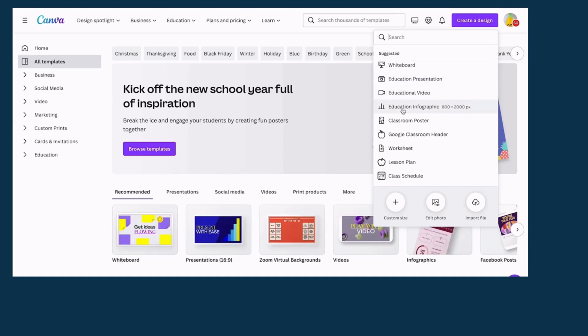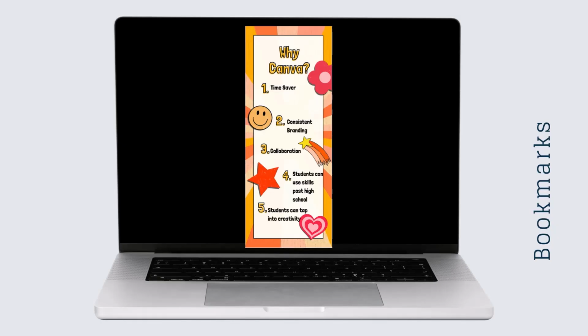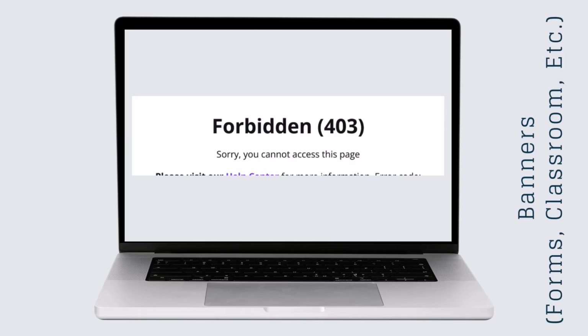There's, like we talked about, educational videos, presentations, infographics, classroom posters, Google Classroom headers. You can use them for Schoology. You can pretty much make anything. And lesson plans, yes, they do exist in here. And you can make some amazing things. Here, you can just make a bookmark. They've got all those free elements.